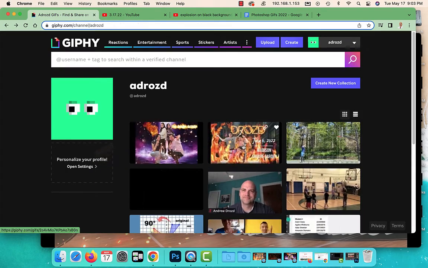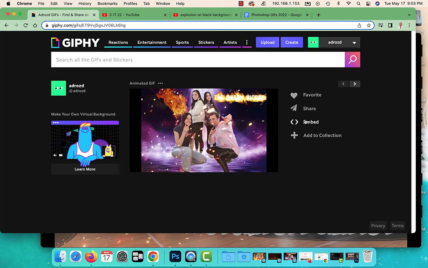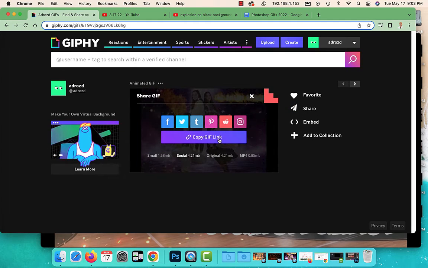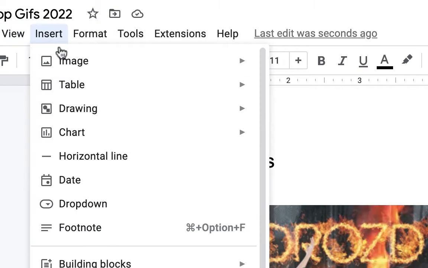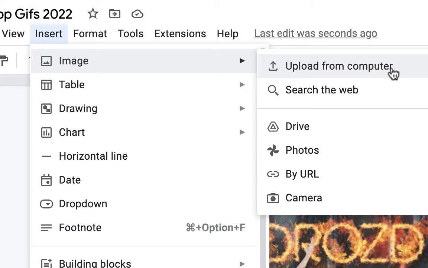So how are we going to add it to this doc? You're going to find an image, you're going to click share, we're going to click copy GIF link. That makes sense. I'm going to return to that doc, and we're going to click on insert image, and then we're not uploading, we're not going to Drive. Instead, we're going to insert it from the URL.